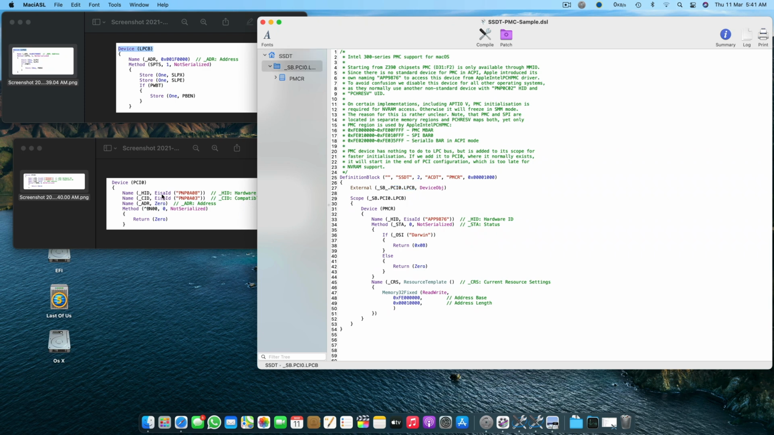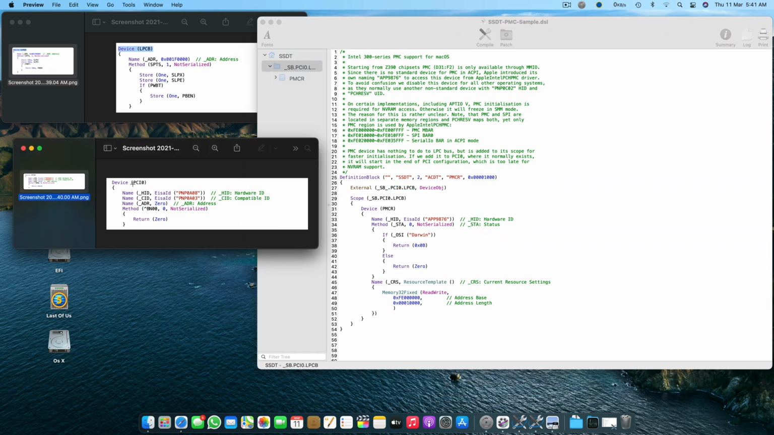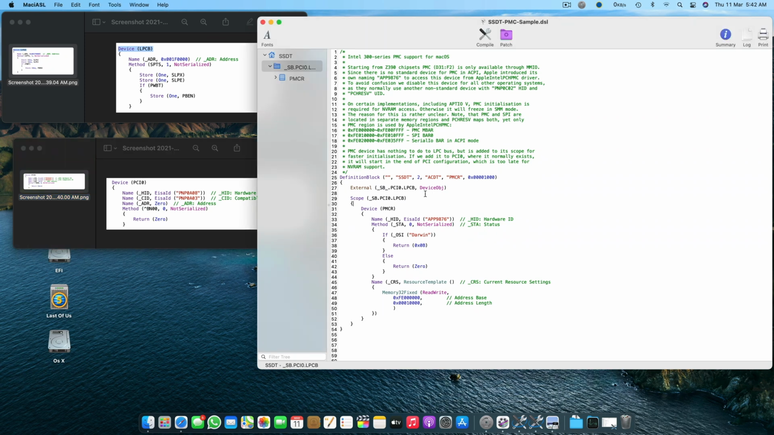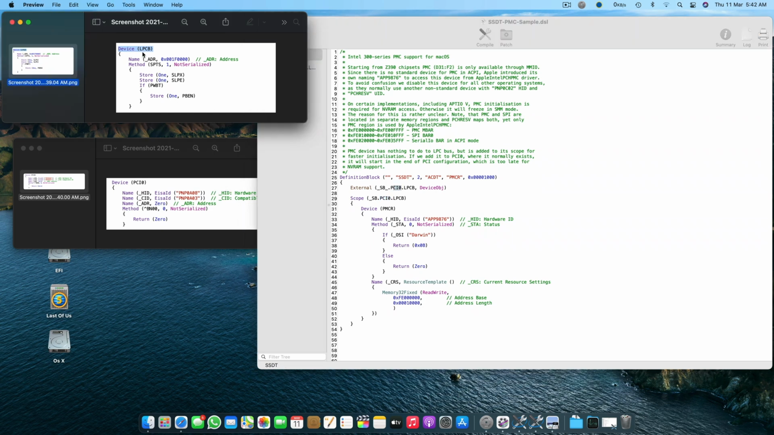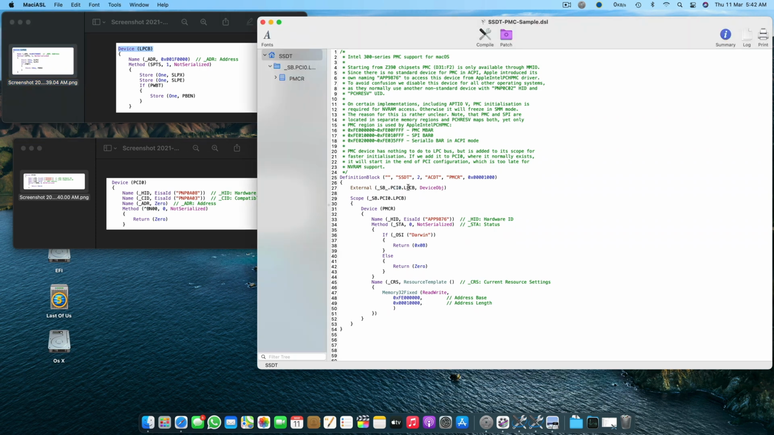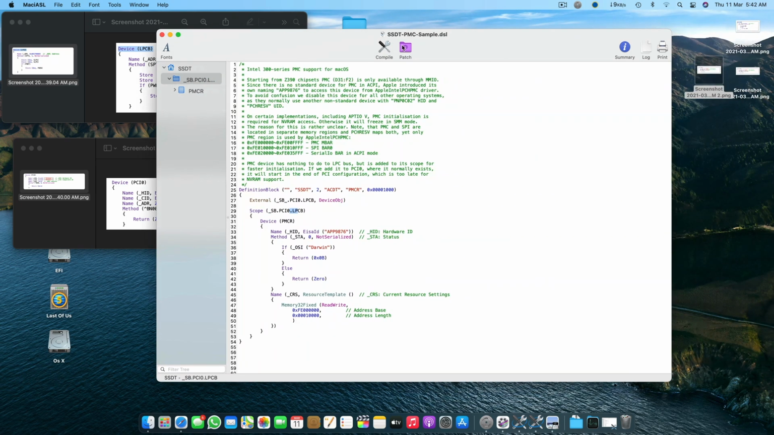So for example, if your PCI ID was different, you have to add that ID here in place of this PCI0, and in here as well. And if you have a different device name, which is LPCB, if you had anything else like LPC or LPI, you have to enter that here and here. But if you're lucky like me and you have the same name as mentioned in the SSDT-PMC sample.dsl, that's very lucky of you and that's excellent.